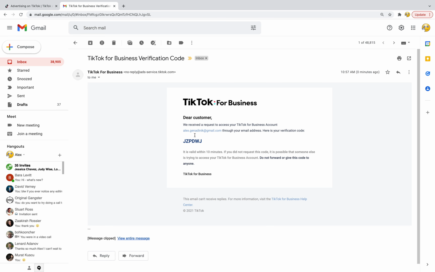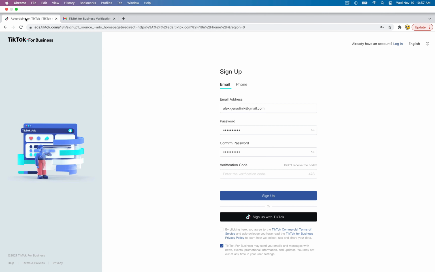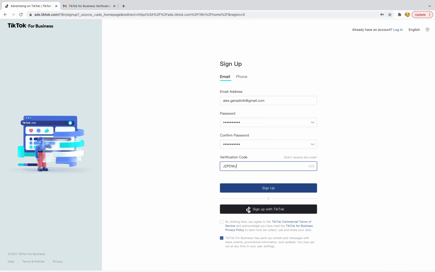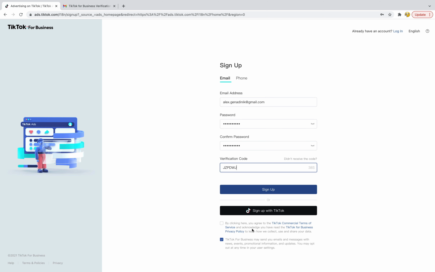I went to my email and they gave me a code, right? They sent me a code through my email that I provided. Then I go back to TikTok and I enter this code and I click sign up. Before I click sign up, just read this that you're agreeing to. Checkbox for, by clicking here, you agree to their terms of service. So yeah, you have to agree.